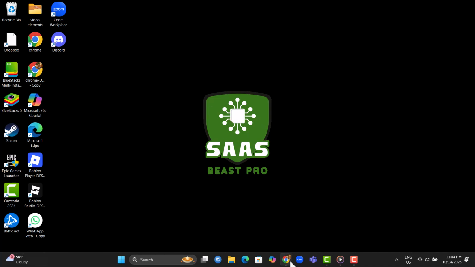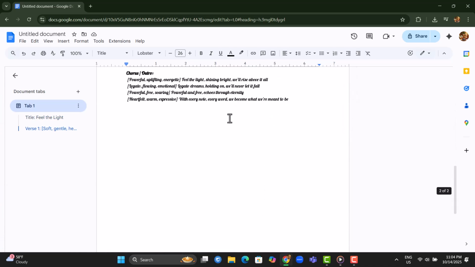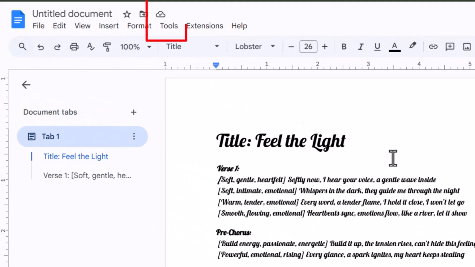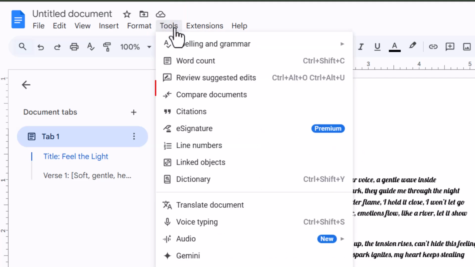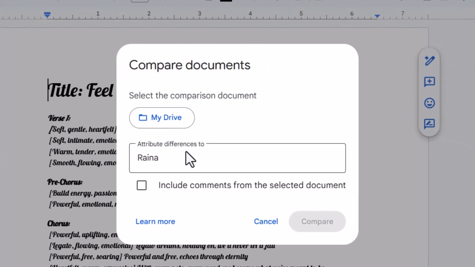Step 1. Open the first document you want to compare. This will serve as your original file for the comparison. Step 2. Go to the top menu and click on Tools, then select Compare Documents. This opens the built-in comparison tool in Google Docs.